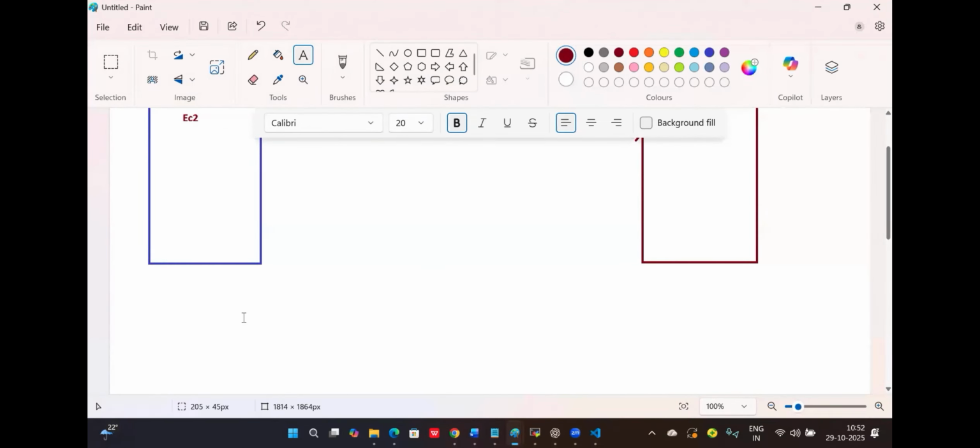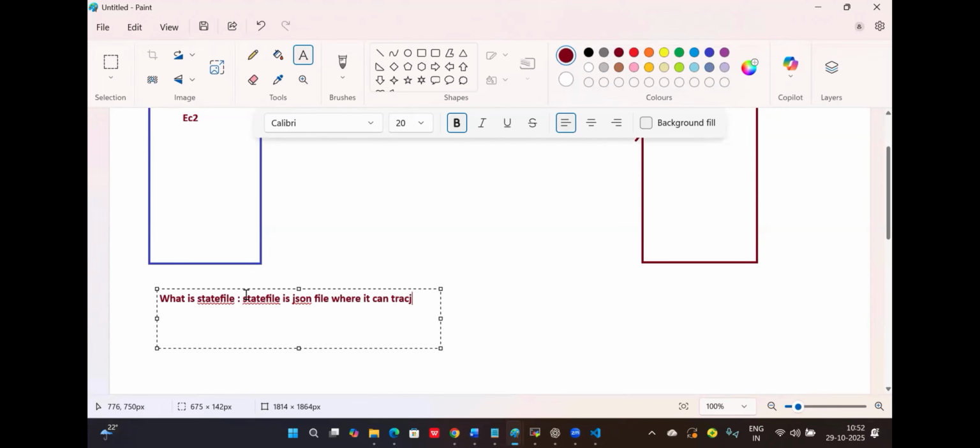Tell me, what is state file now? What is state file? So state file is a JSON file where it can track all the remote information. Remote means current state. Cloud, yeah, remote information. It will track remote information. So this is also called current state.